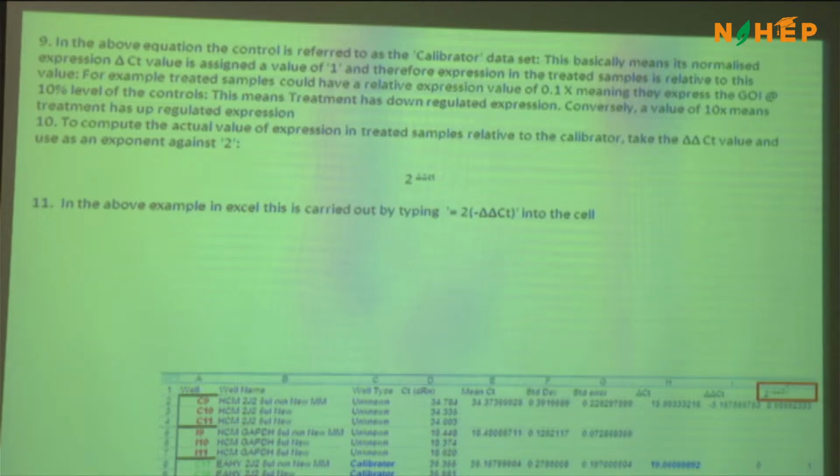Then what will you get? You will get the fold change of this HCM2J2 in reference to your GAPDH, as well as between untreated and treated. How much fold change there was in comparison. This is the theory behind it.